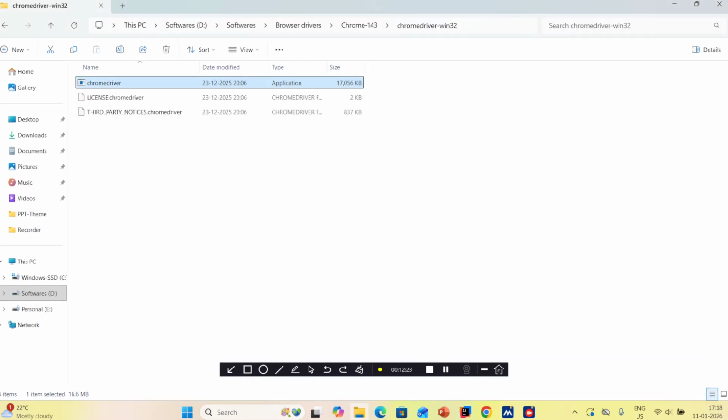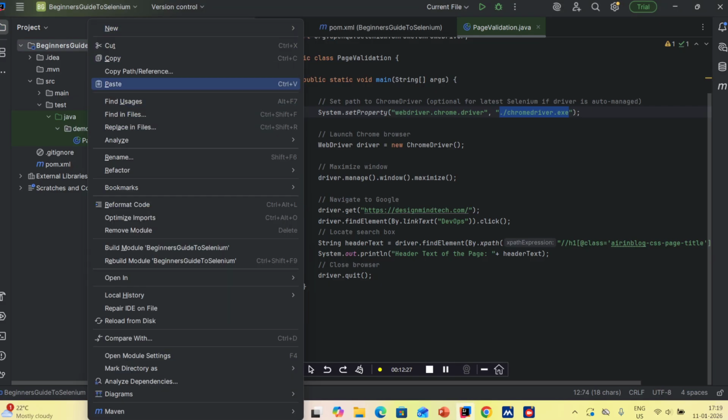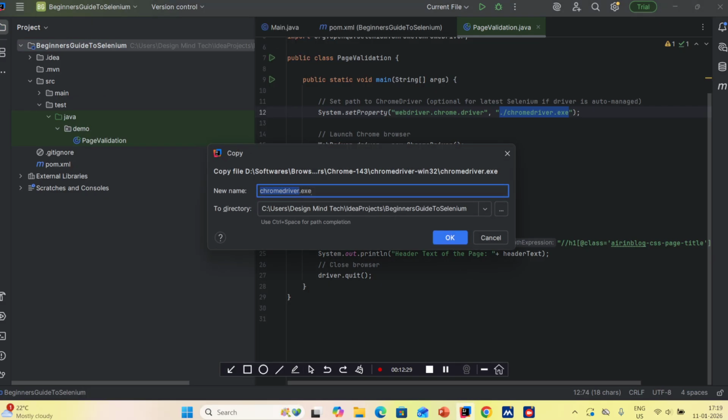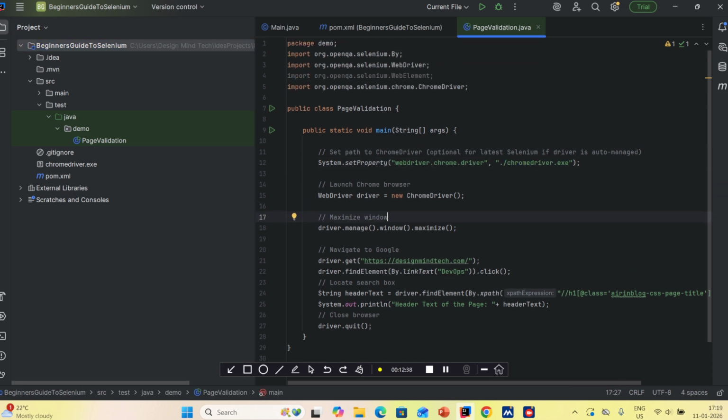You can see here I have chromedriver.exe. I'm simply pasting the exe file inside the project root folder. Now I have it in parallel to pom.xml. So we have everything in place right now. Let's execute the script and understand how it works.